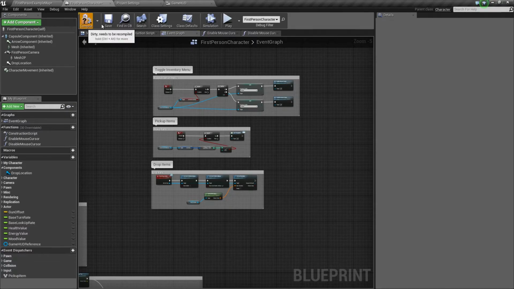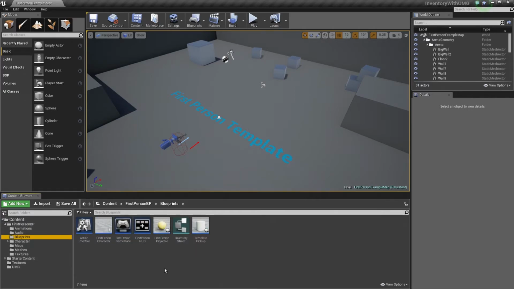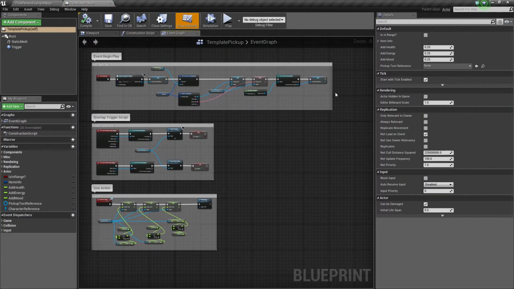So let's compile and save, and then let's close this blueprint. I'm actually going to close these other tabs too because I don't need those. So let's finish up by going to the first person BP and the blueprints folder. Let's open up our template pickup. Let's go ahead and double click, open it up. And here's all of our script that we created for our pickup so far.